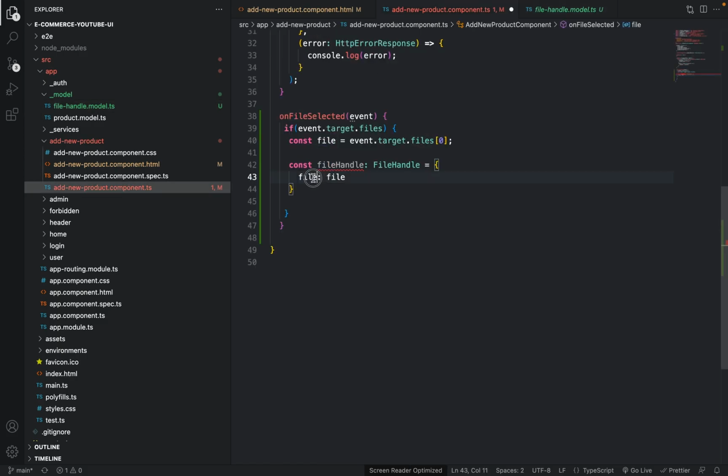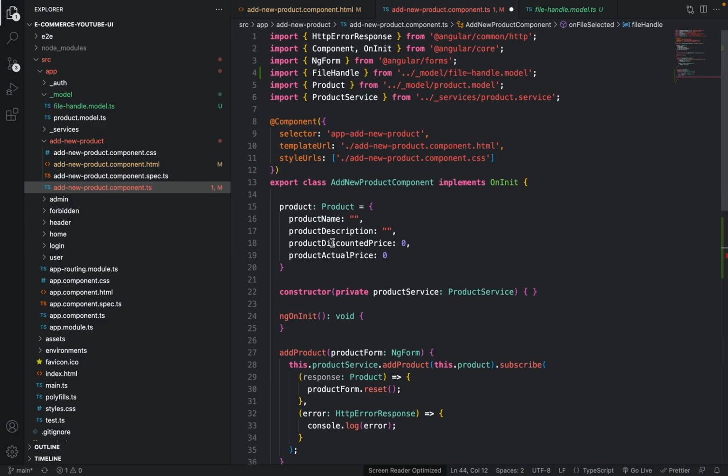But remember, the left hand side comes from the file handle, and the right hand side is the name of the actual file that we want to upload. Now let me give a comma, and then we have to give a URL as well. The URL is the URL of the image that we have to create. To create a URL, we have to use a DOM sanitizer, and before using it, we have to inject it.